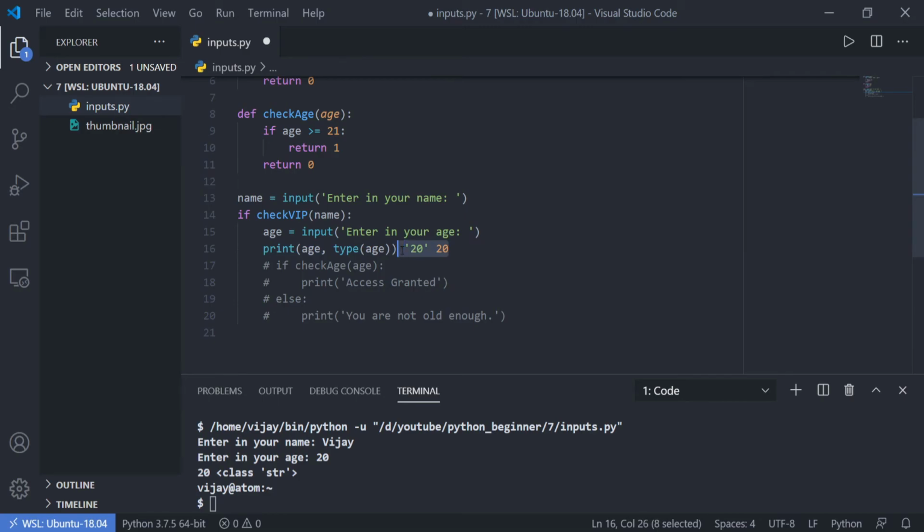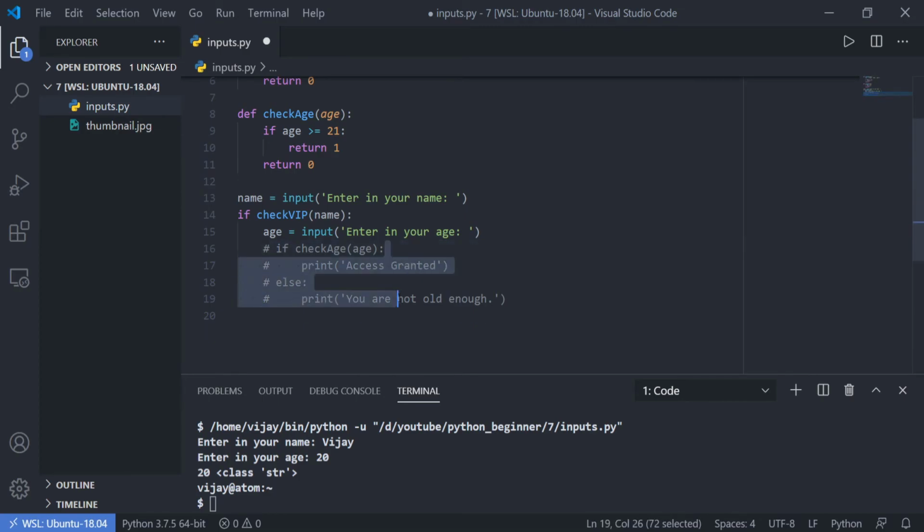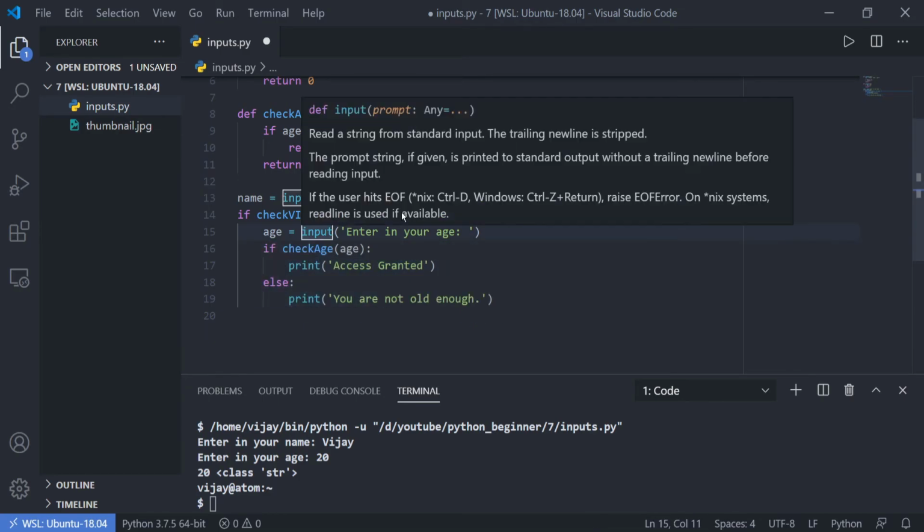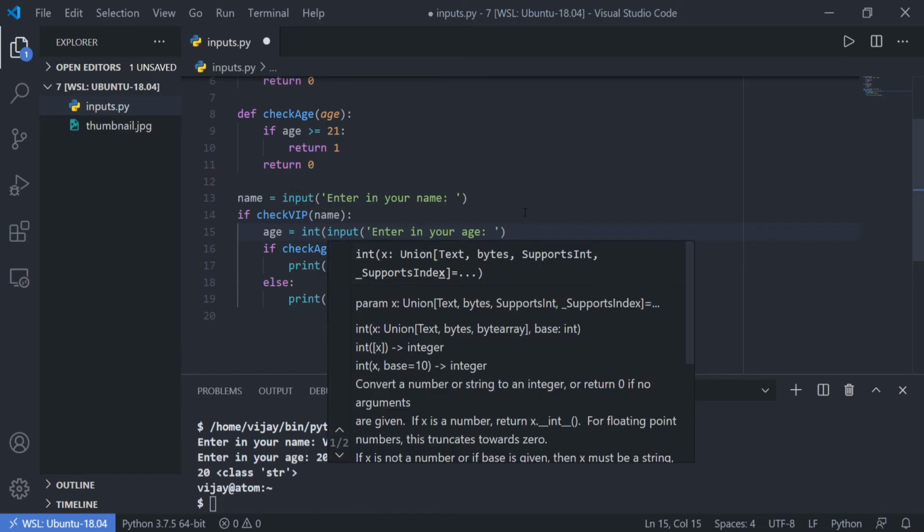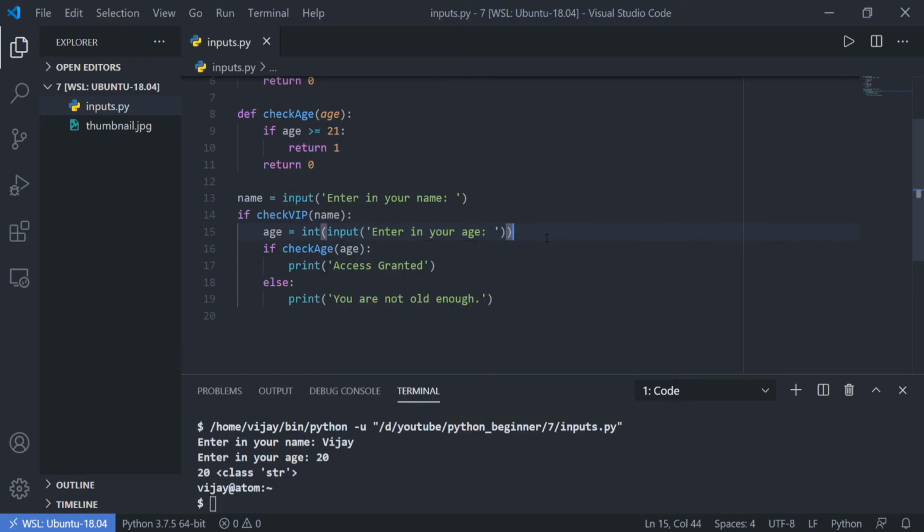So to fix this, we need to cast it. So to cast this to an integer, we can say int, and then surround all of this. And now when we do this, we see that we are not old enough. So let's run it again, enter in a correct name, and let's enter in a good age, and it says access granted. Now, remember how we saw before that when I entered in my name and the age was not correct, it told us that we were not old enough?